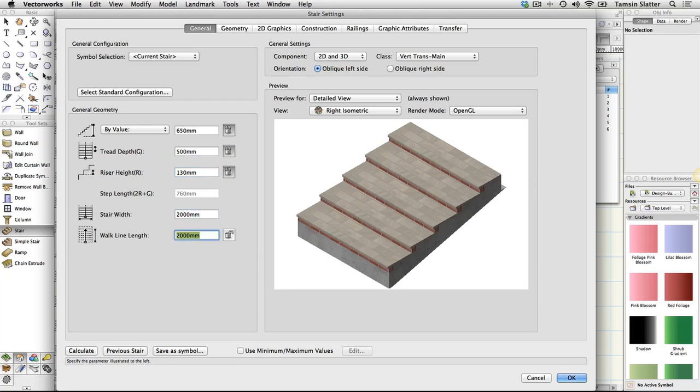These values set the basic geometry for the stair. In this example, we're setting the desired geometry very precisely. Note, however, that you can use the Use Minimum and Maximum Values option to apply constraints to the stair, such as building regulations for your geography. This will enable Vectorworks to calculate the appropriate size of different parts of the stair as required.